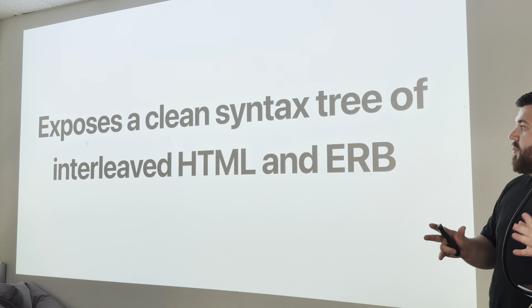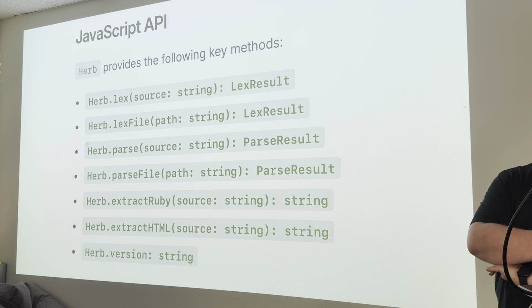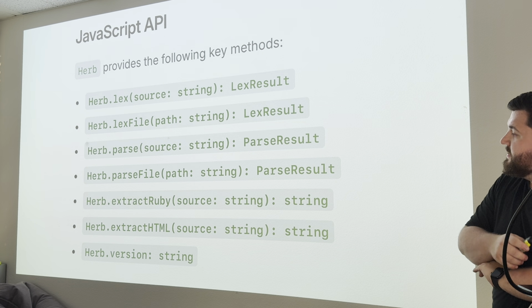In Ruby, you can just add the Herb gem to your project, and then it exposes these high-level APIs to do something with the files. You shouldn't be using this in your project directly unless you are really building tools for Ruby. Then we published two packages for NPM, one for Node and one for the browser, so you can actually use this in the browser too. The browser one is using WebAssembly, so it runs fully in the browser, which is kind of cool. It also exposes an API similar to the Ruby one. So let's look at how it works.